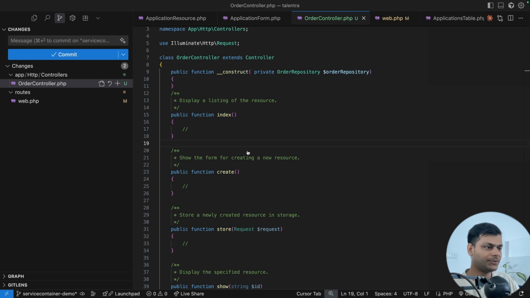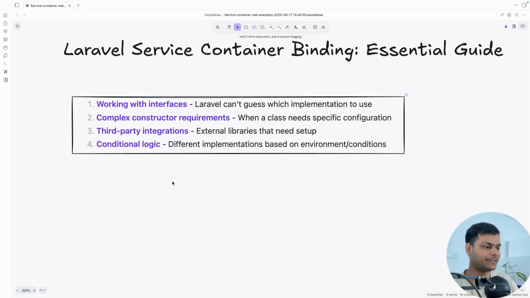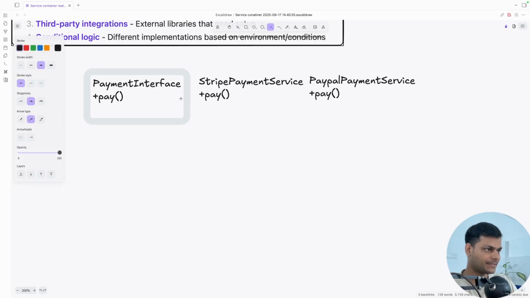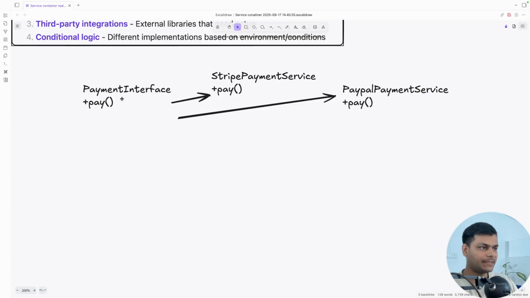So another use case is when you are working with interfaces. Laravel cannot guess which implementation to use. Let's say you have an interface. So the most basic example is payment. All right, so let's say we have a payment interface with a pay method, and then we have two services that implement the interface. All right, so these two implement this interface.